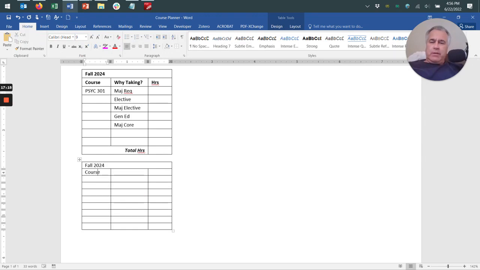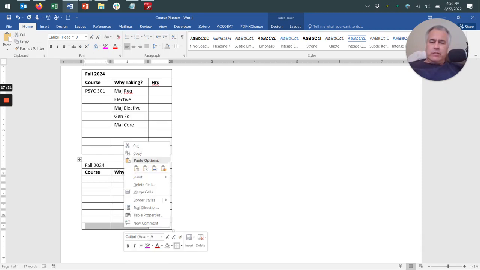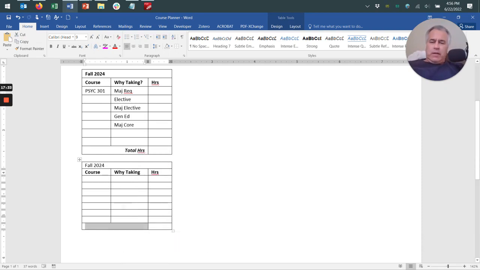Going to come down here, I'm going to say course, why taking, the hours. I'm going to make these bold. And then this last line, I'm going to merge these 2 cells and say total hours. And I'm going to make that bold and highlighted, and then I'm going to right justify it, meaning I'm going to move it over to the right hand side. Whoops, sorry, didn't have it highlighted when I was doing that.